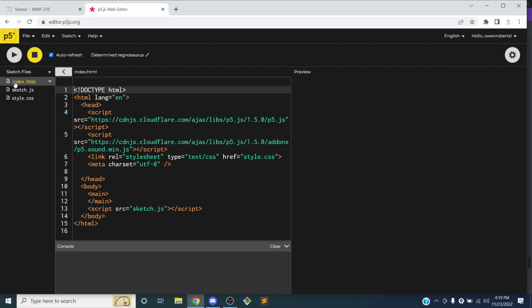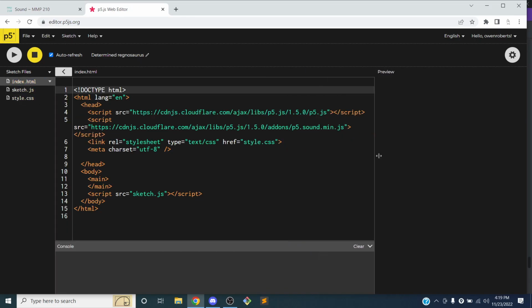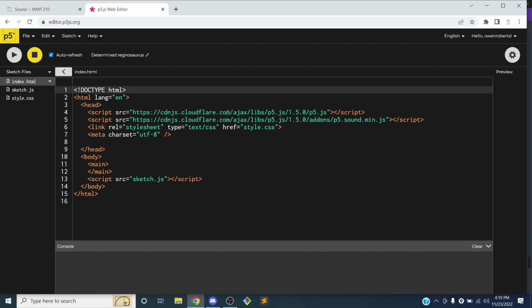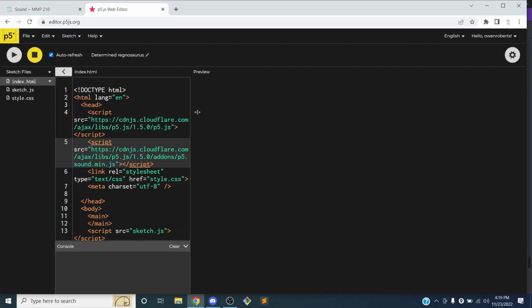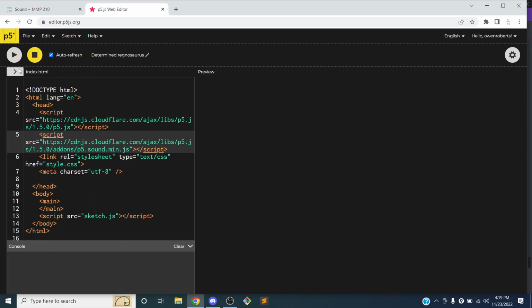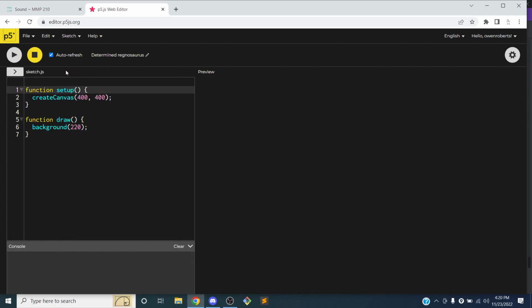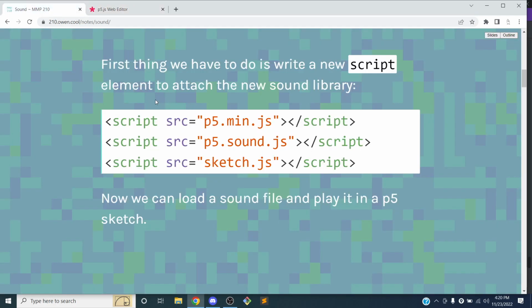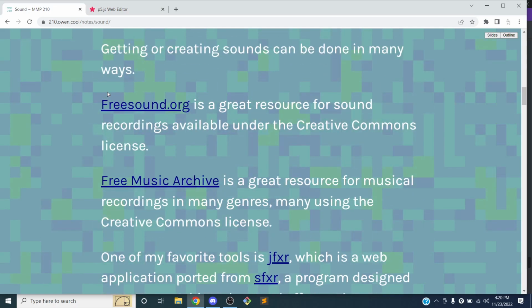So if I go and look at the index.html, you can see that under the P5 library, they have the sound library there. So we don't actually have to add the sound library. Back before the editor existed and we were doing this on files, we had to download all these files, but we don't have to do that anymore. So instead, we're going to skip ahead to creating some sounds.